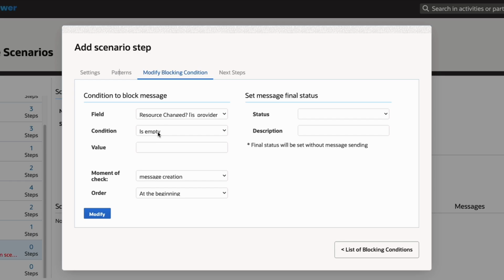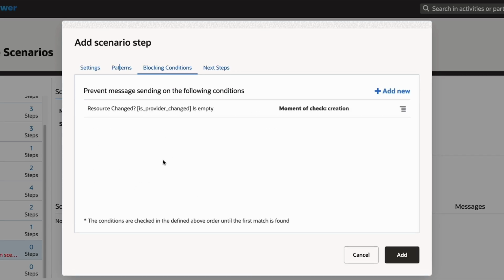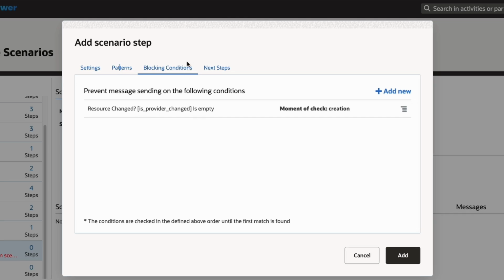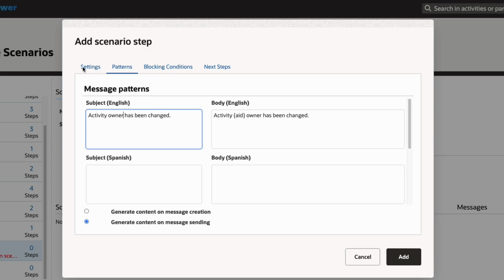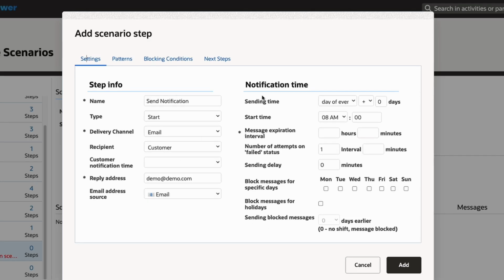If it is empty, meaning not changed, then block this. The blocking condition is very important, so you have to understand this: resource change is empty means a reassignment is not done, so it will block. If the resource is changed, then it will not block. Same pattern: the activity owner has been changed. And all the settings will be as they are.